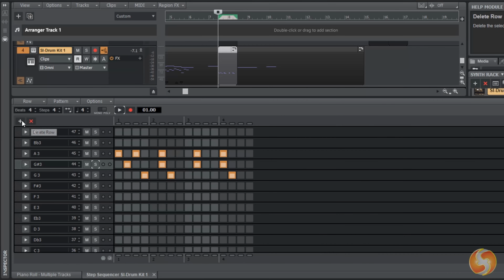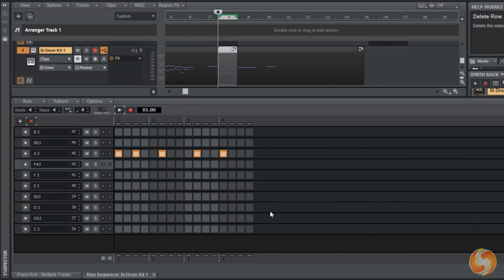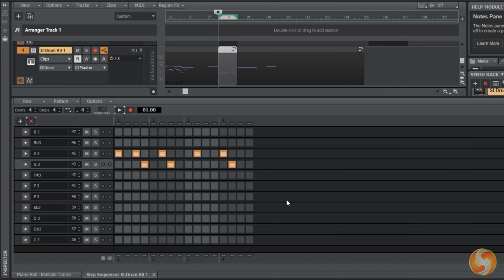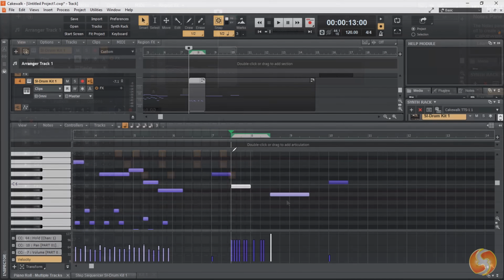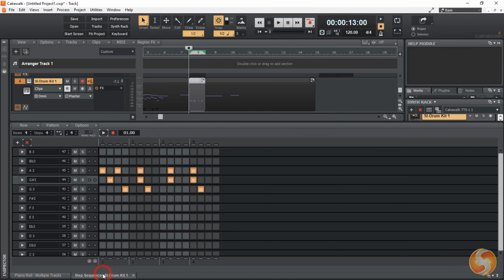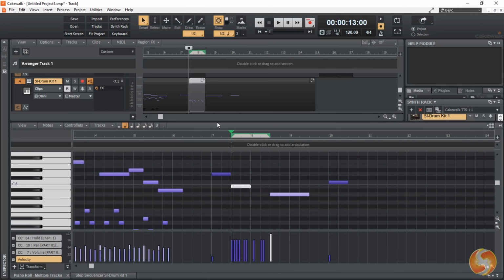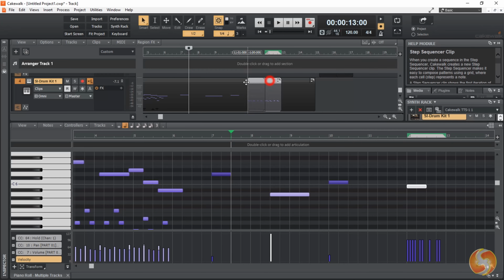On top, use the plus button to add more rows and the cross button to remove any selected. You can always undo with Ctrl and Z. The piano roll and the step sequencer are completely independent. The compositions made with these are represented as separated clips on the timeline.